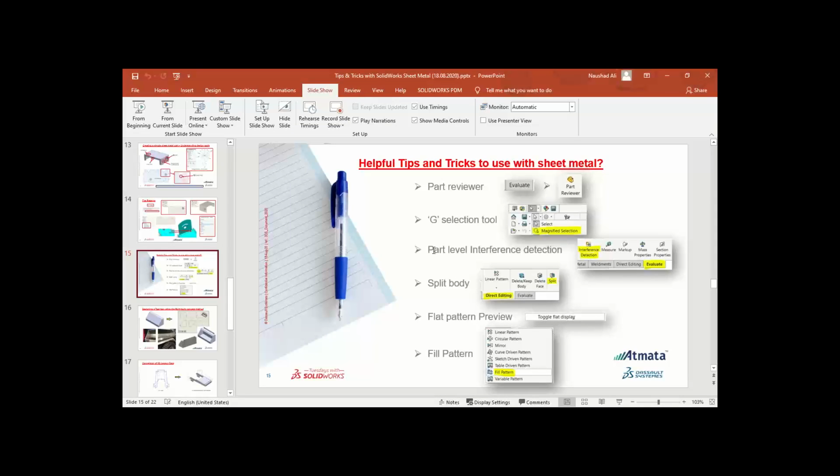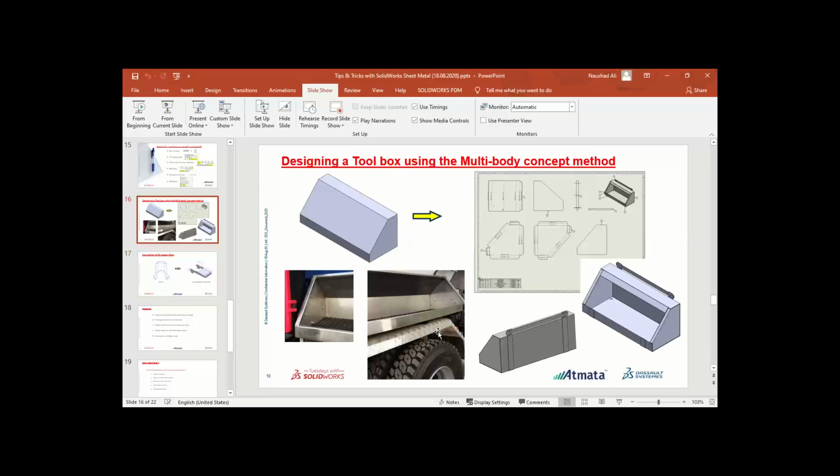And then we have the interference detection, which I will be showing you in the further slides, and the split body I will be showing you in the further slides. I have shown you the flat pattern toggling display, where you can check if your flat pattern is possible or not. Okay, you can see a preview of your flat pattern. And I've also shown you the fill pattern.